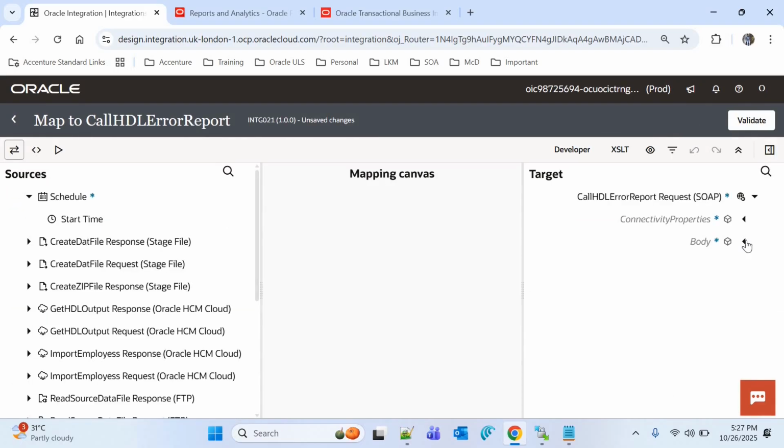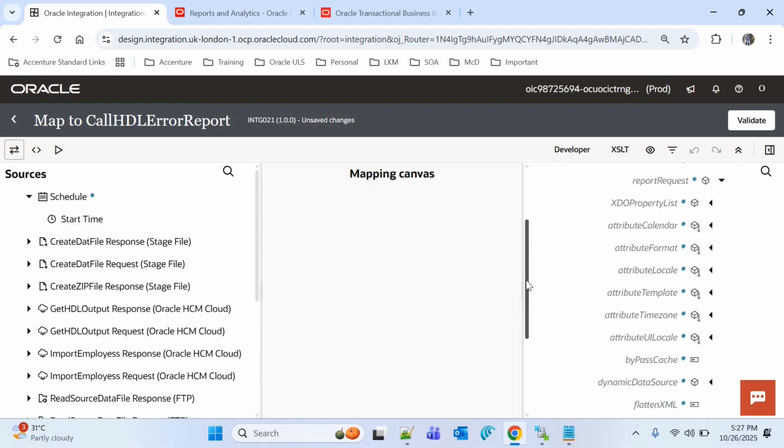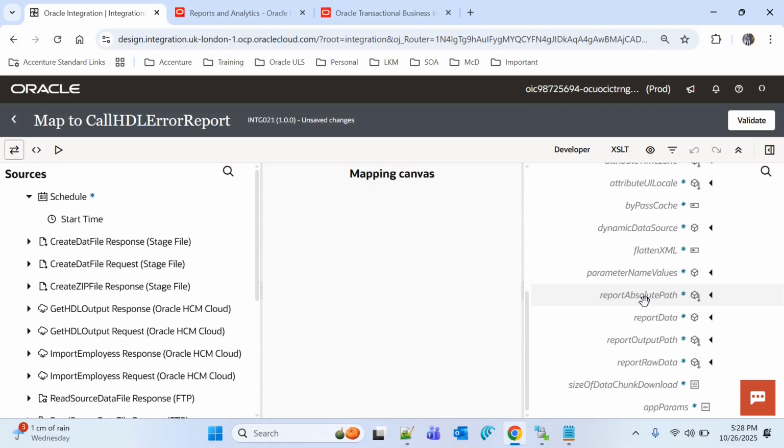Now I'll go to map and I will expand the body. Then under the run report, we have to provide the values in different attributes to call the report. And the attributes are attribute format, parameter name values, report absolute path, and size of data chunk download.